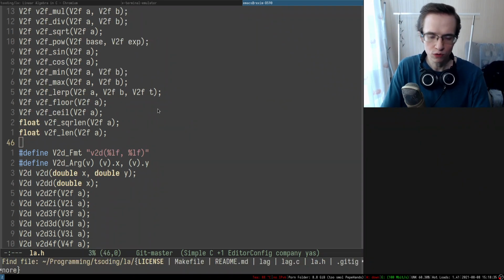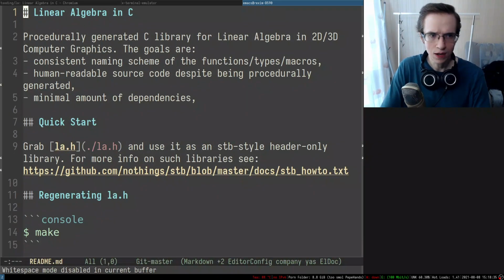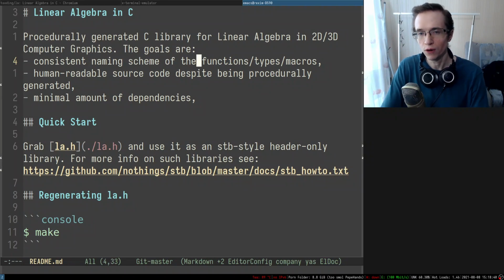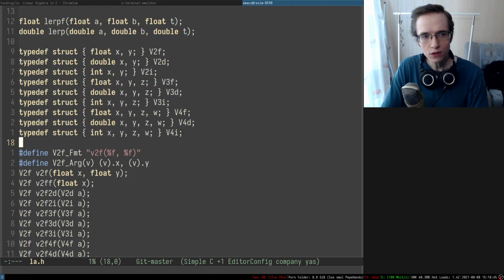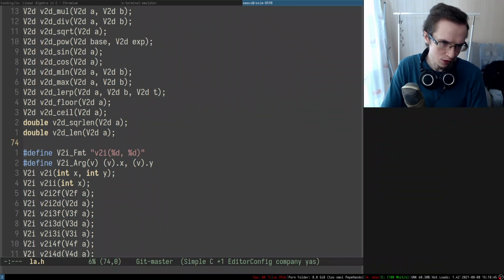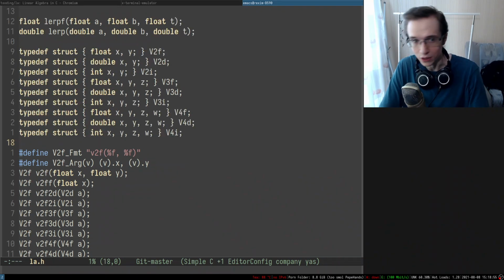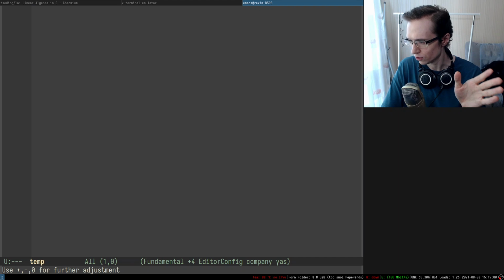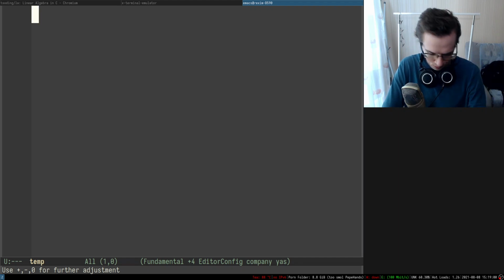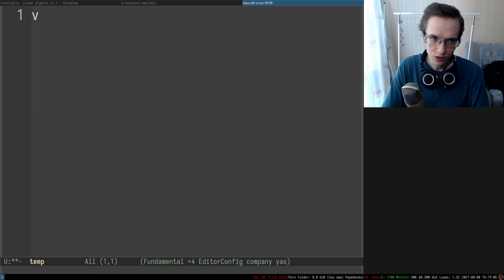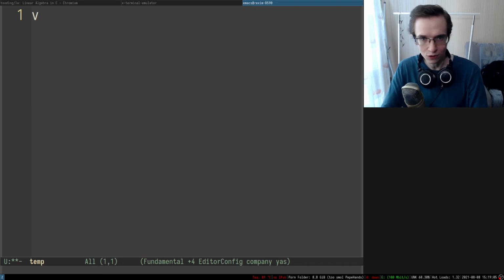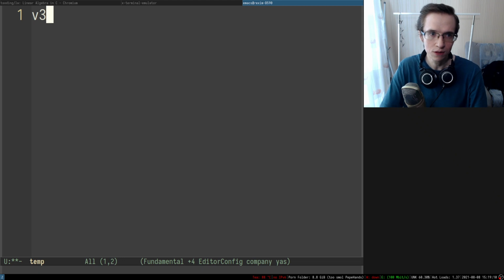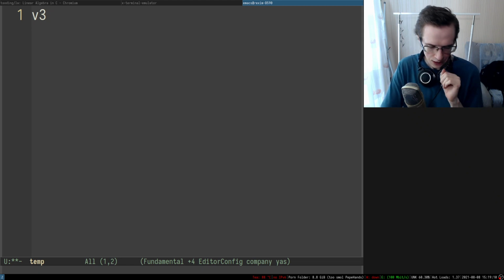But one of the goals of the project, as the README states, is a consistent naming scheme of the functions, types, and macros. So even though it is repetitive, you don't really have to remember any of the names of any of the functions because they have a consistent naming. That's kind of the point. So essentially, the naming is as follows. If you want to create a vector, and our library right now supports only vectors, we're going to have matrices in the future, you put V, so this is the vector, then you put the size of the vector. Let's say you want a three-dimensional vector, so 3, and then the type.